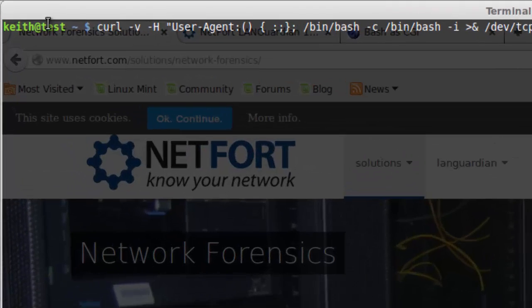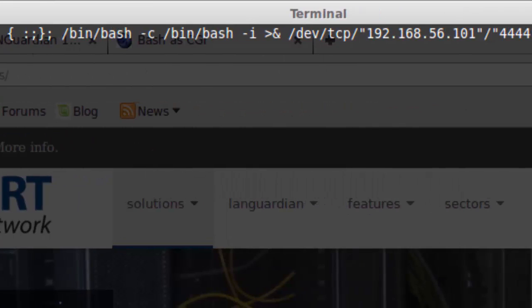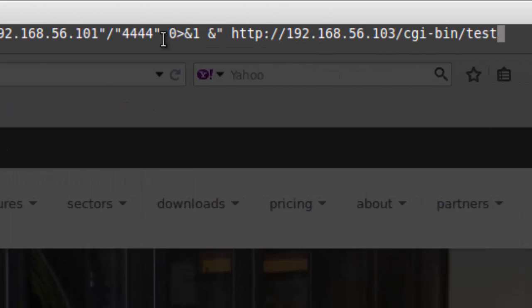So here we have curl. We are going to use the user agent string. We have our bash vulnerability in here, and then we are setting up a reverse connect over here. And this is our target.